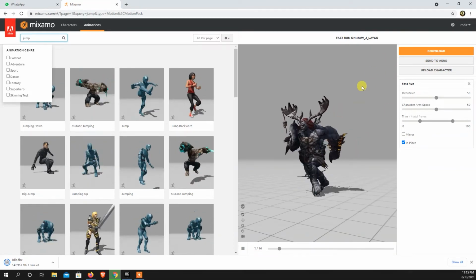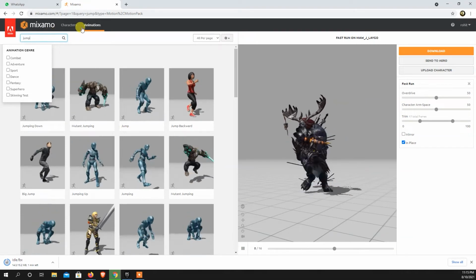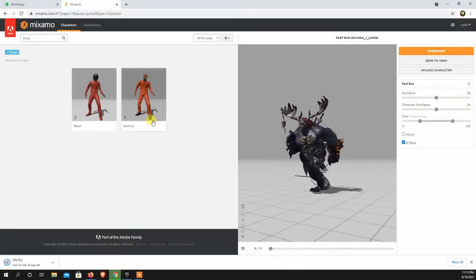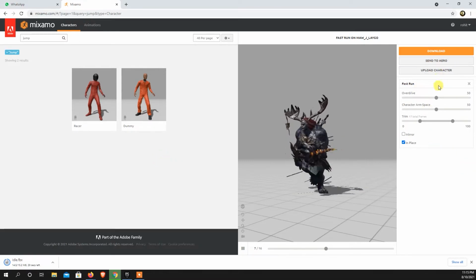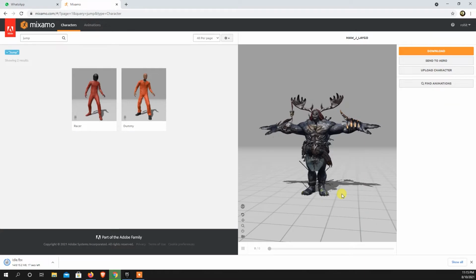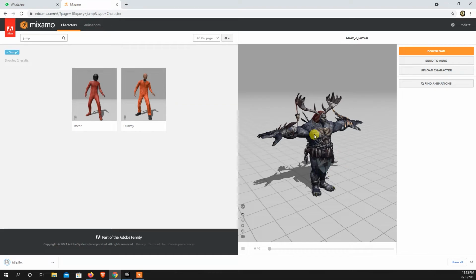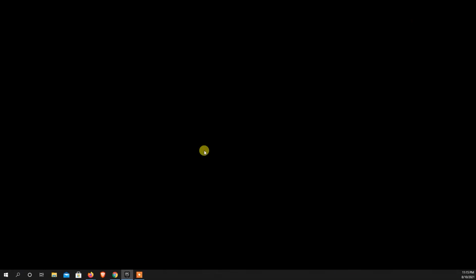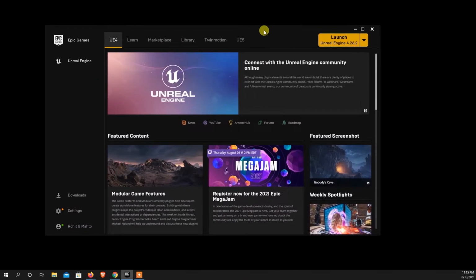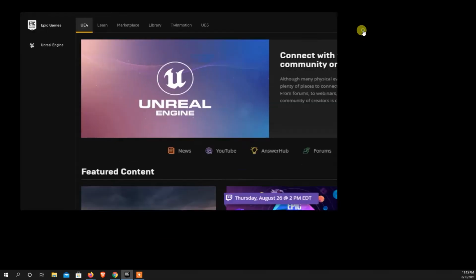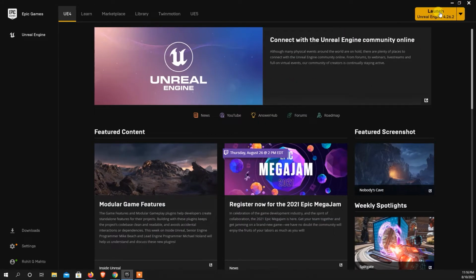If you want only the character without animation, do not use this animation. Now it's the character only. This character you can download and use in Unreal for the skeletal mesh. So download it without the animation and use it there. Now I'm going to minimize this and start with the Unreal Engine. Just launch your Unreal software.